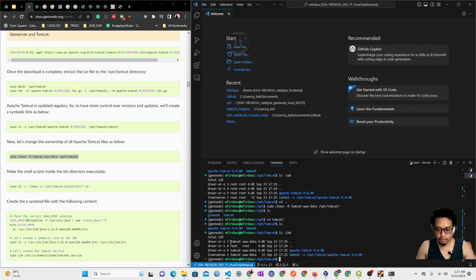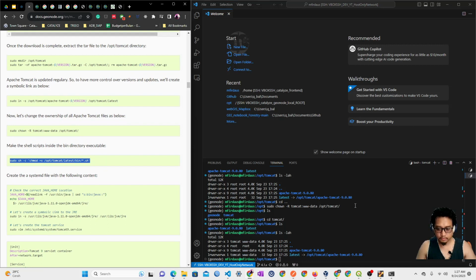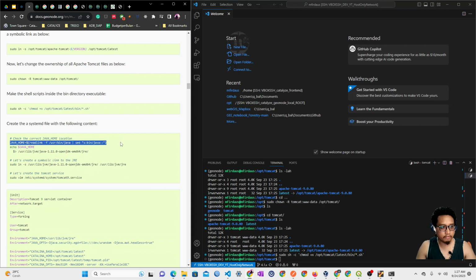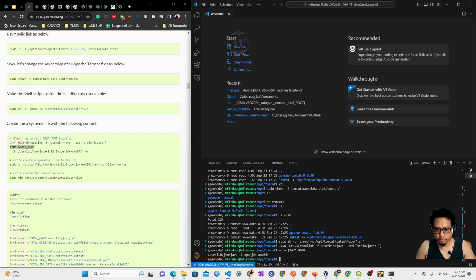Okay, it belongs to Tomcat and www-data for the Tomcat root. Okay, I hope it's working. Right, let's go with Java now. Here, this is to make the sh script executable. Now we're going to assign the JAVA_HOME. Let's echo the variable that we just made.